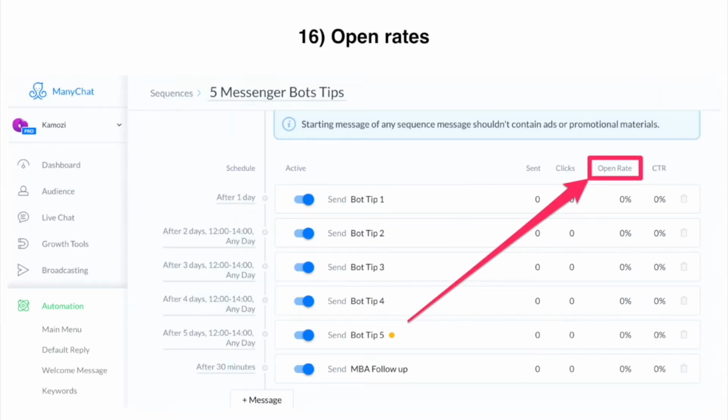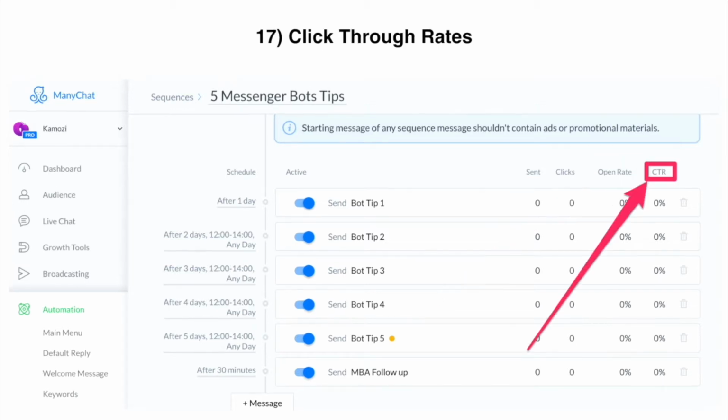Open rates is basically when somebody opens up your message, that will register here, and it is very common to see open rates as high as 90 to 95%. We've had some of those, which is absolutely crazy when you get open rates like that, which is exactly why you're on this course. It's because Messenger is ridiculously good for things like that.